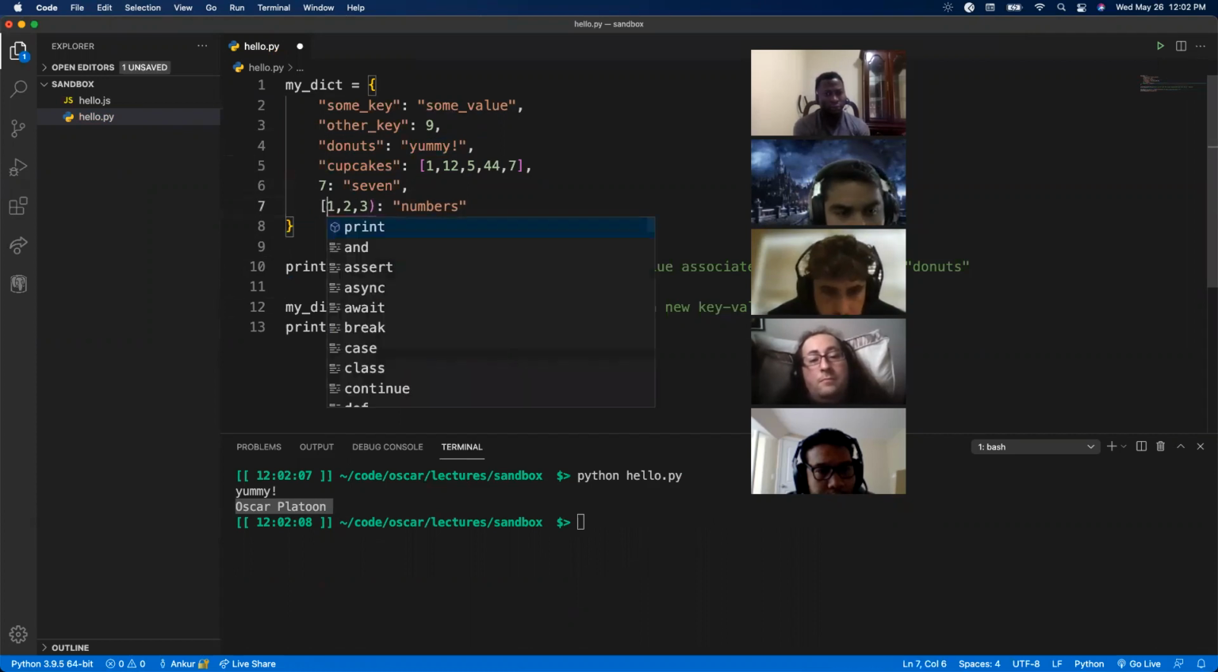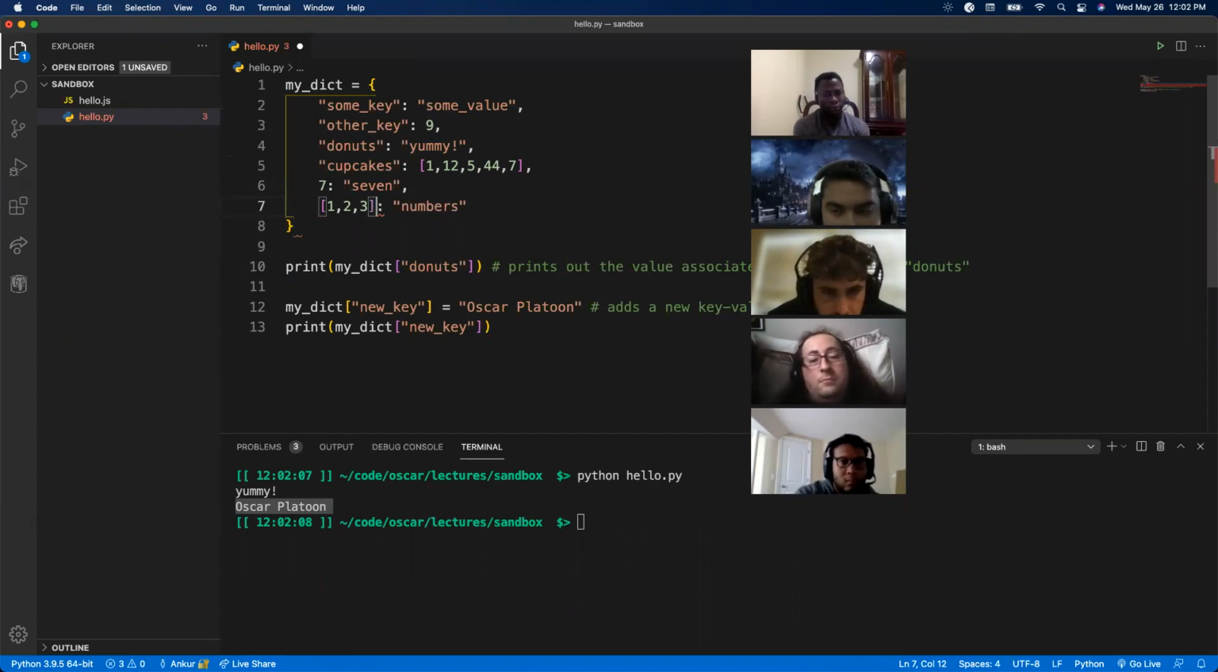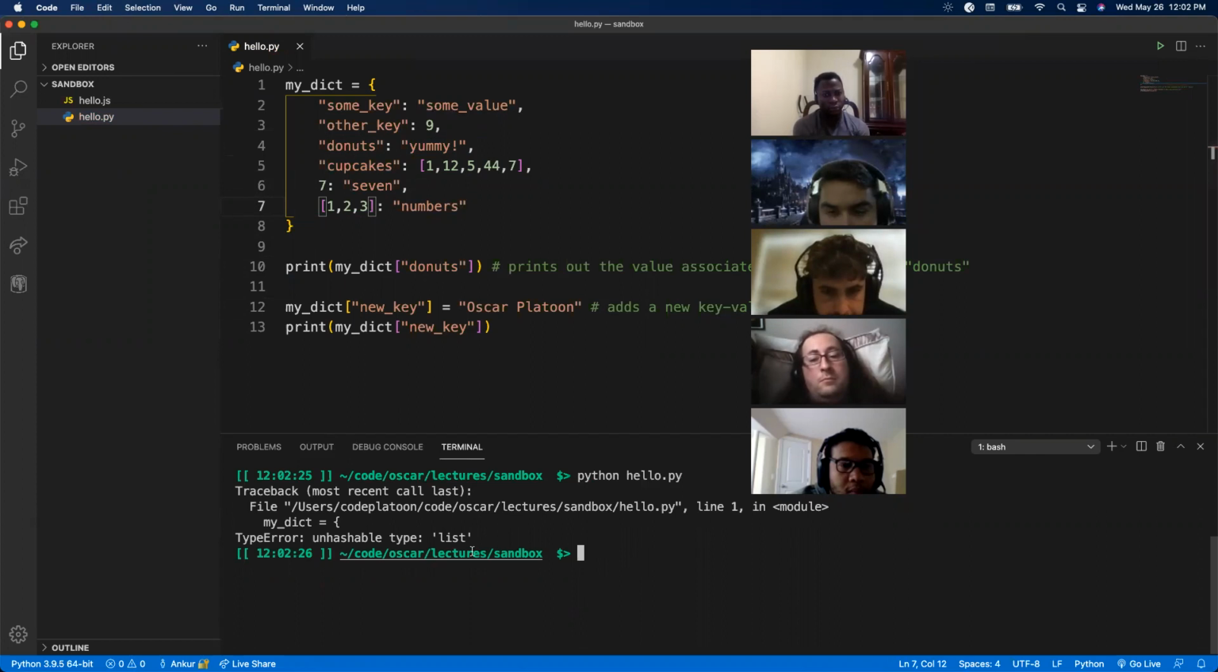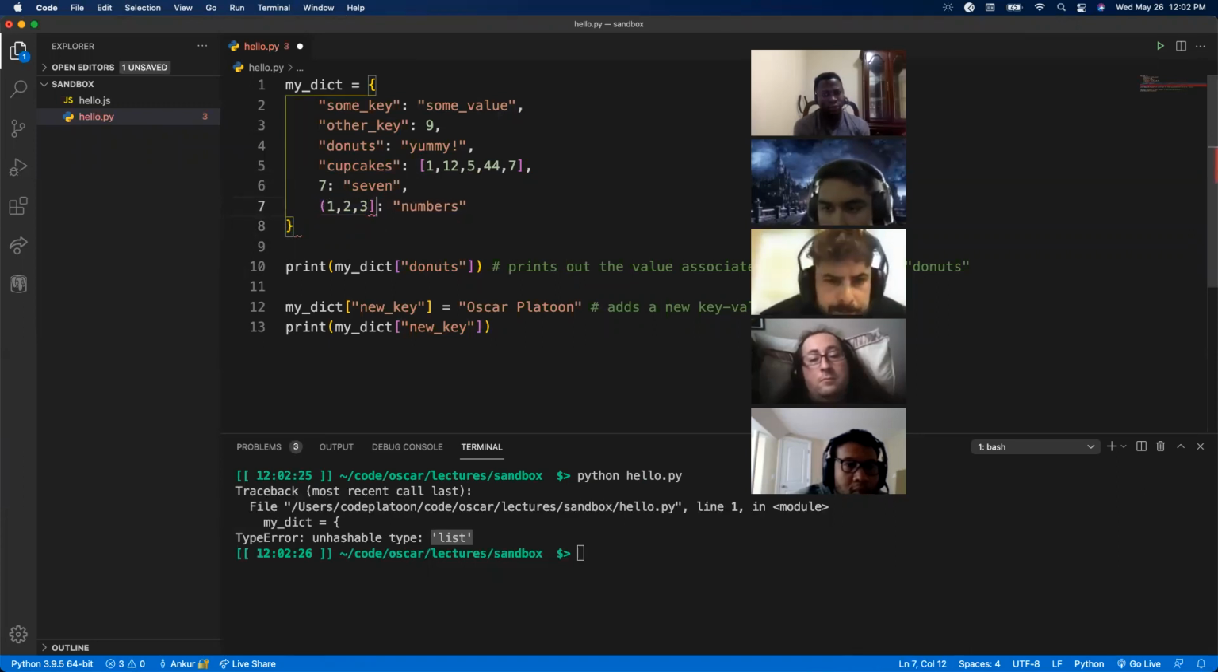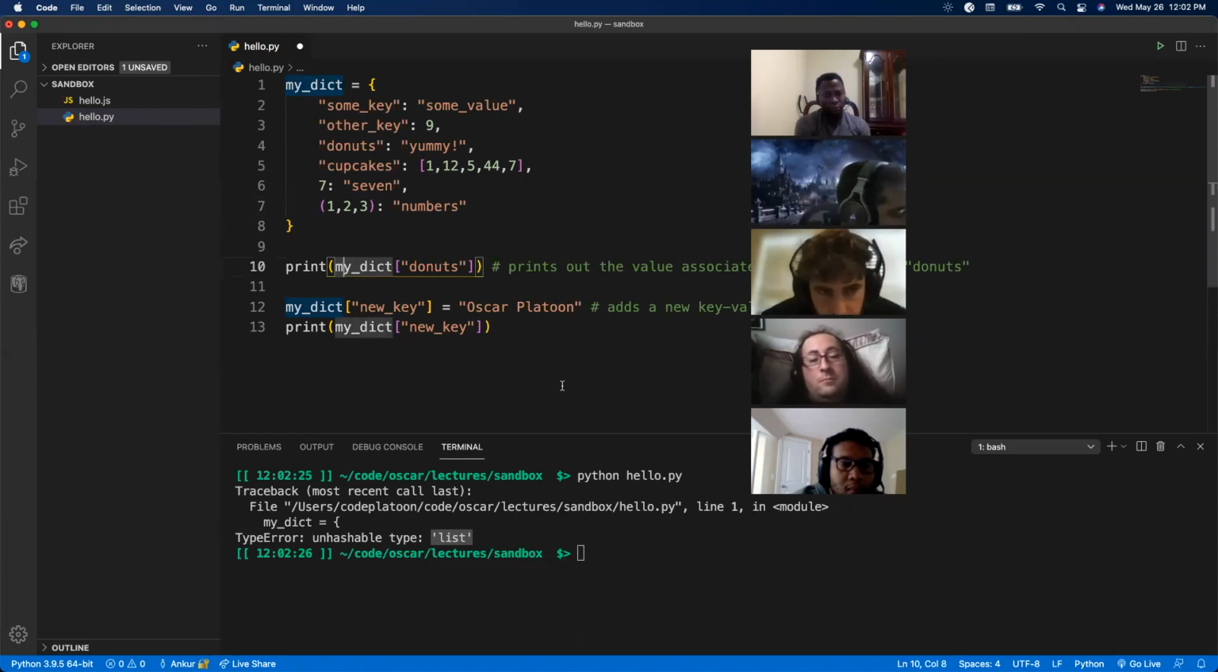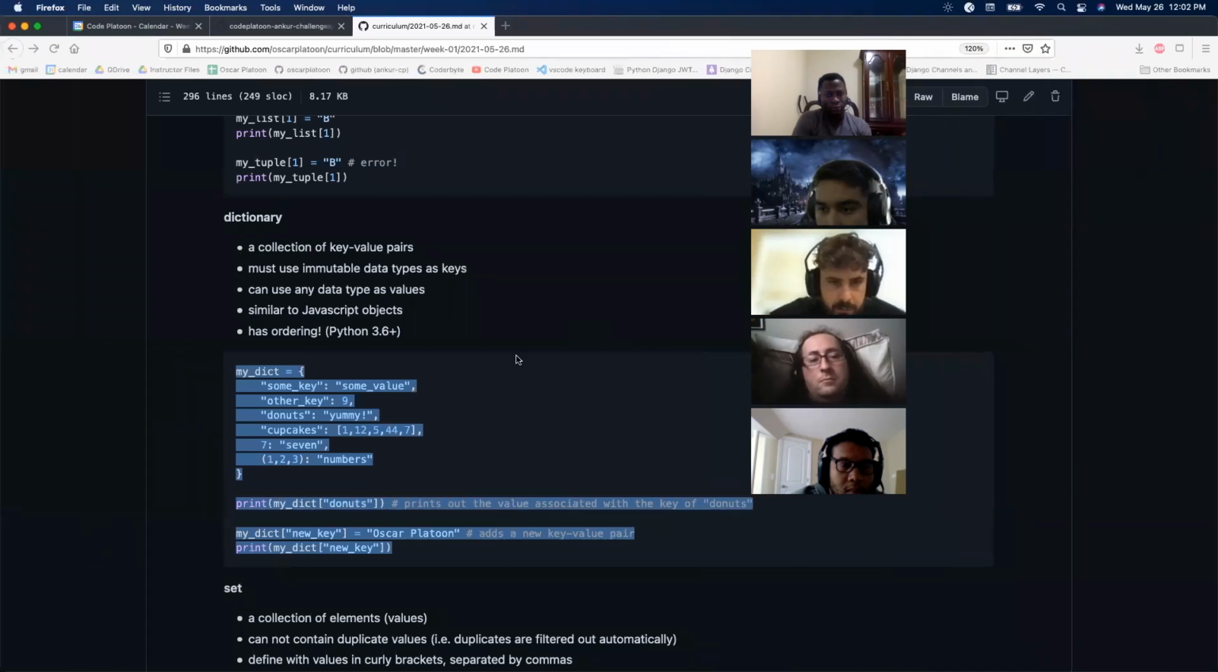But if I, as I said, try to change this to a list, lists are mutable, and that is not allowed as a key type. If I try to run this, notice I got unhashable type list. That's because lists are mutable. All right, so that's where tuples can be useful. Again, I'm not sure why you'd want a tuple as a key, but it might be useful in certain cases. Yeah, so those are, again, dictionaries, very similar to objects. If you understand objects in JavaScript, you shouldn't have any trouble getting familiar with dictionaries.